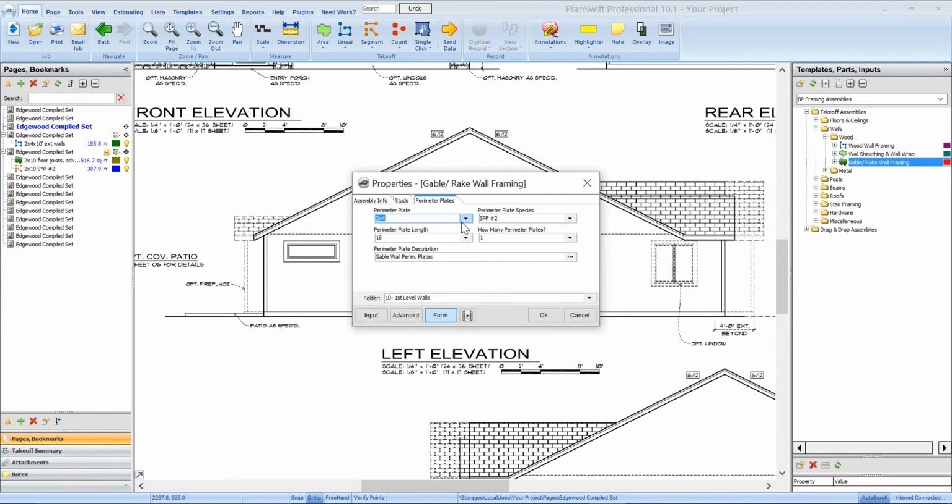And then we can also pick up a perimeter plate around the stud framing for our gables. So we can, again, select the species, the size. The plate length would be the material length that we want to order those plates out of. So we're going to choose 16 footers. And then how many plates? For this, we're just going to do one plate. And then you've got a description that you can give to it. And then we're just going to make sure we select the right location folder for the material to go in, which would be roof.